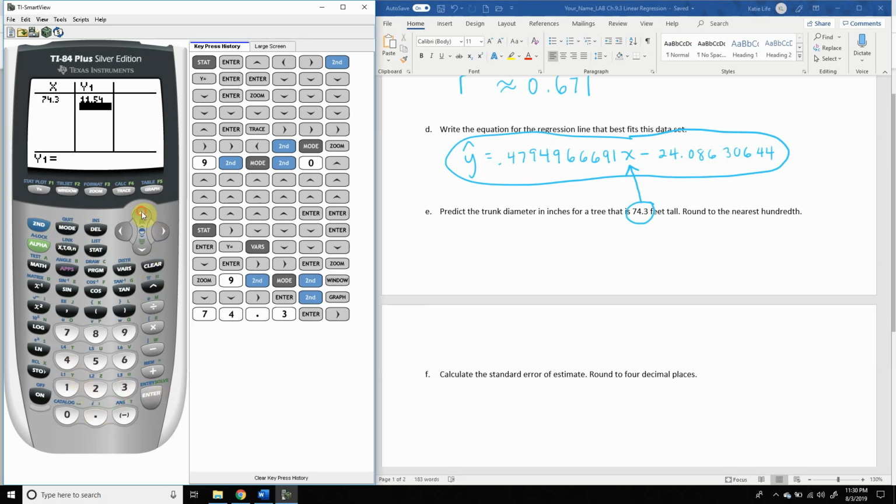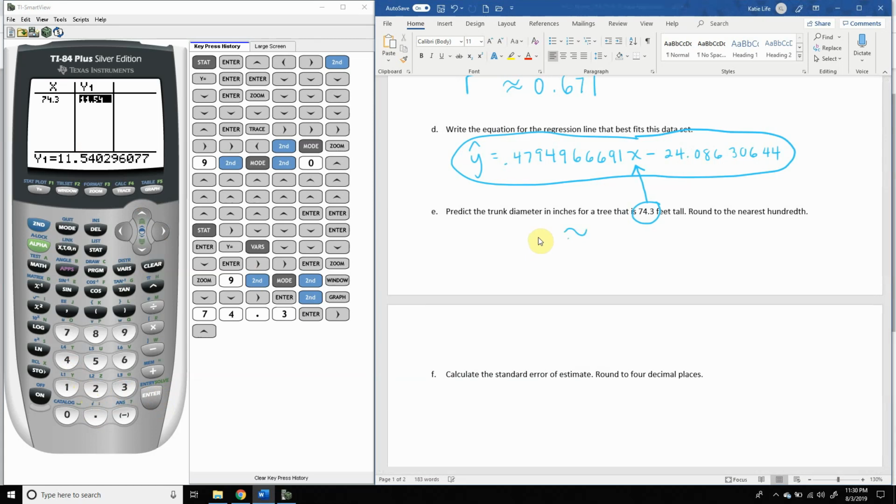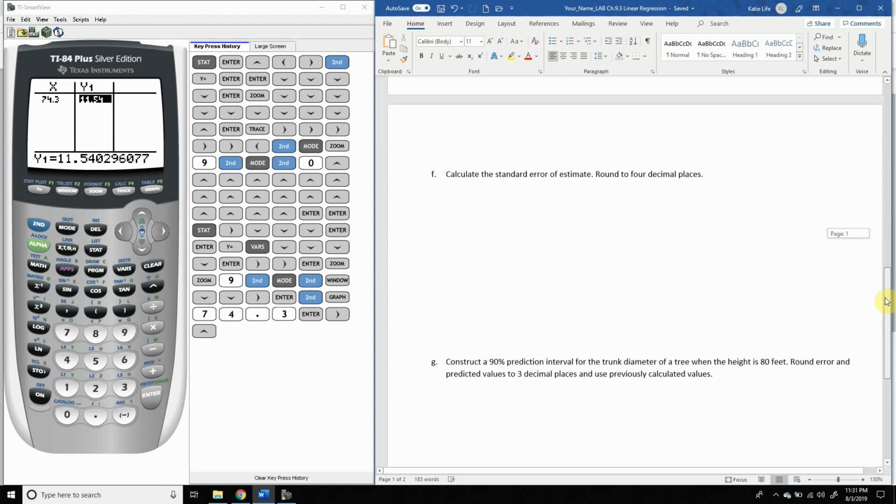And the output there is about 11.54. We're rounding to the nearest hundredth here. This is about 11.54 inches. So according to my regression equation, a tree that is about 74.3 feet tall is going to have a trunk diameter that's 11.54 inches. See how much heavy lifting the calculator is doing for us?